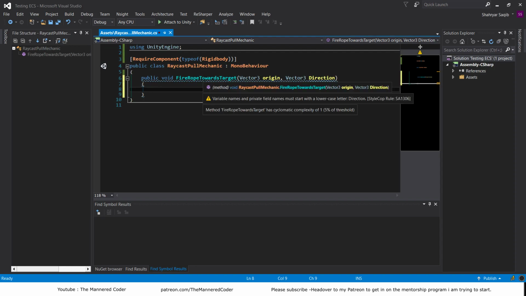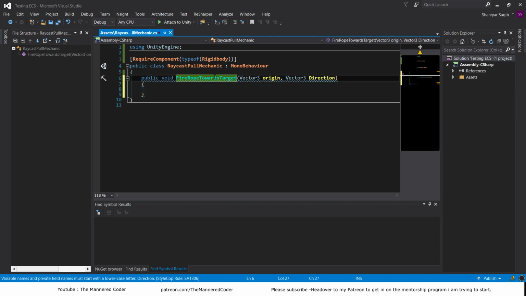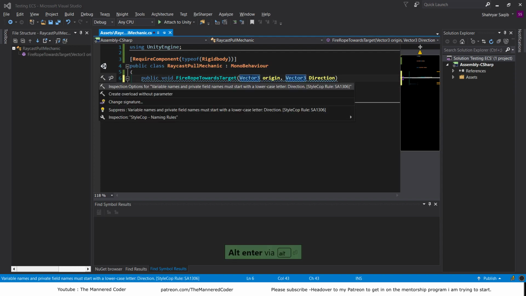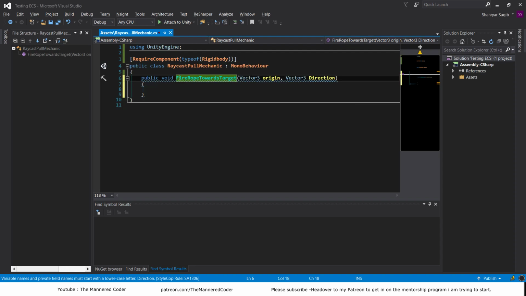Another interesting thing I can explain right here is that this Vector3 is a position. This Vector3 is a direction. There's a difference between both of those things, which I will cover in a second. Okay, he says variable names in private must start with a lowercase. Yes, they should. Okay.